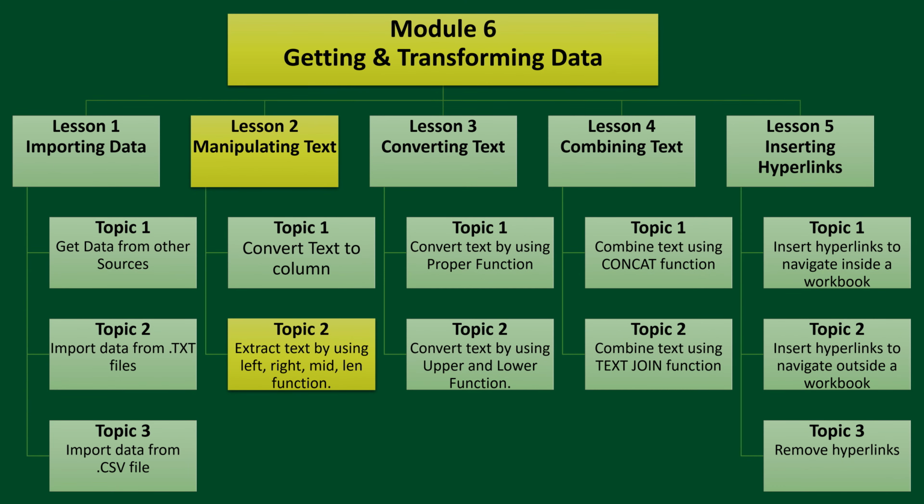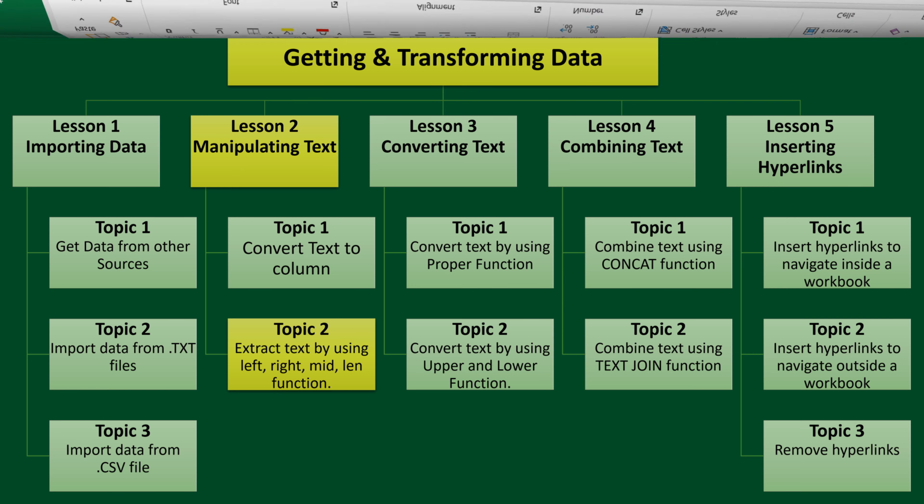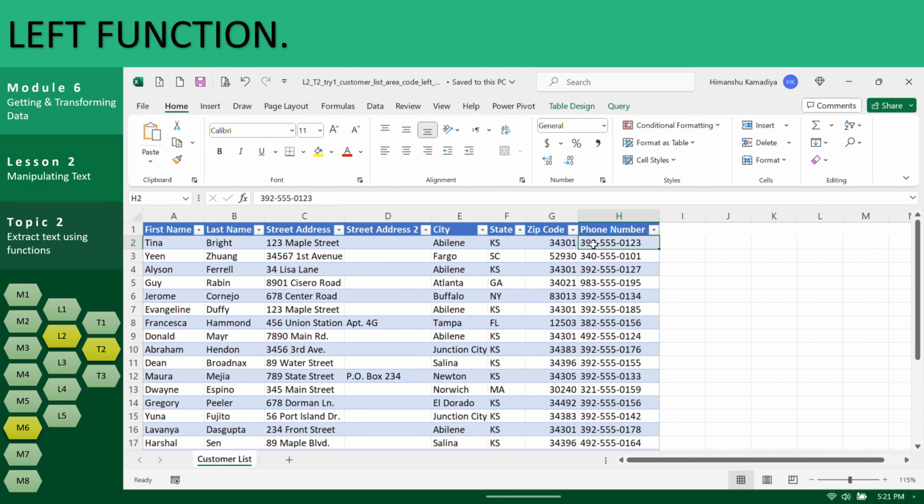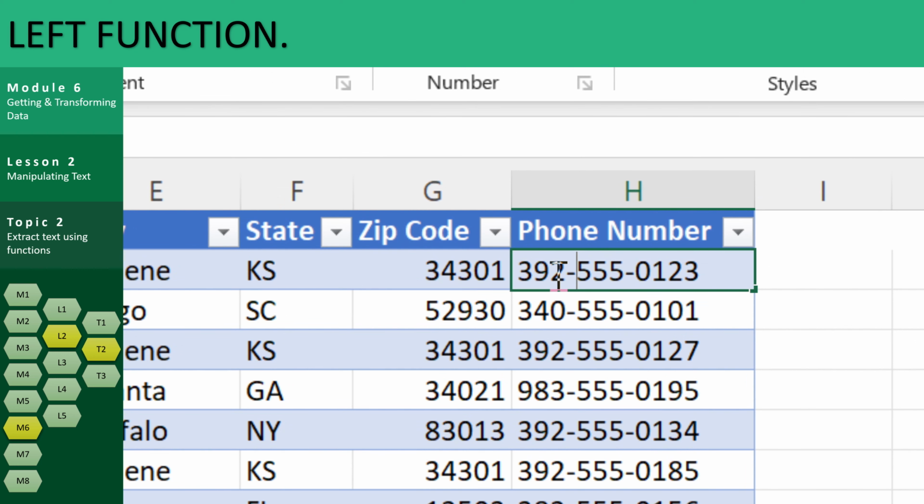Module 6, Lesson 2, Topic 2, Extract text by using left, right, mid, and len function. The left function allows you to select a specific number of characters starting from the left side of the data.